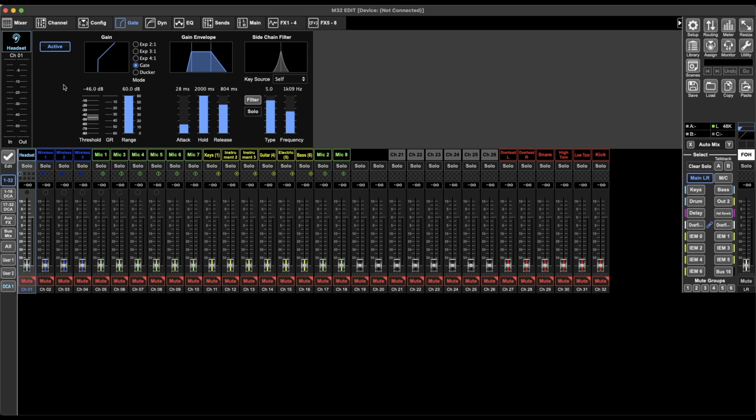Today we're looking at the gate and dynamic section of the channels. So let's get right into it. Let's start off left to right, as we do. First, you've got your active button, which is essentially an enabling or bypass button. You can turn the gate on and off. So we'll have it on, obviously.